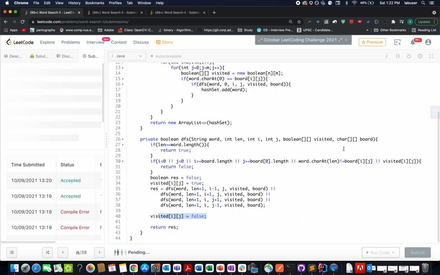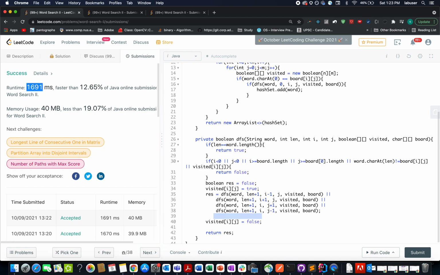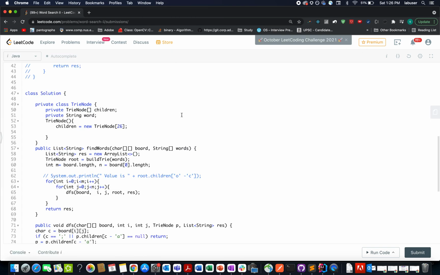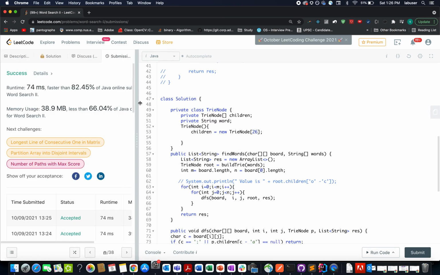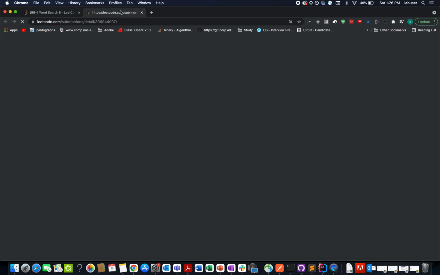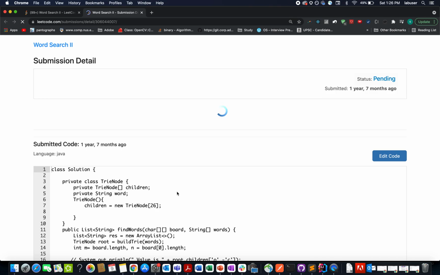Let's try this out. Accepted. As I told you before, at the start of the question, the time complexity is not that great. Can we improve it? The answer is yes. How? Let me show that to you guys. Let me comment this out. I just copy pasted the solution that I solved a year back in February 2020, and this is the solution. Let's walk through it.